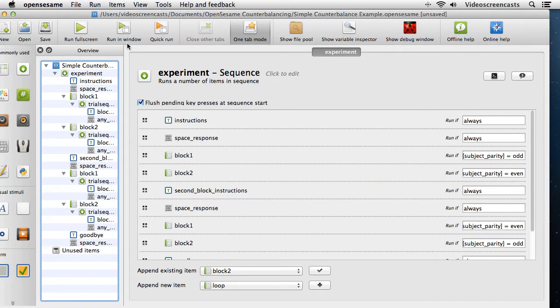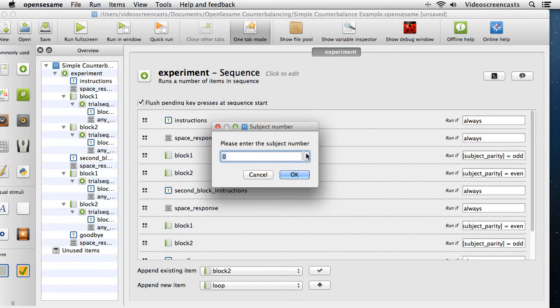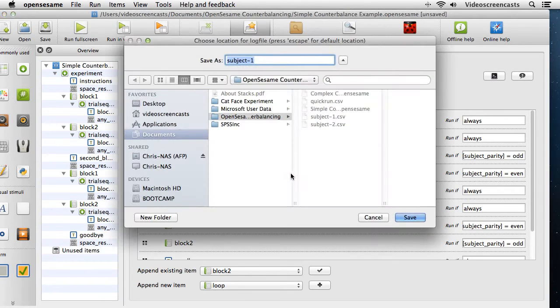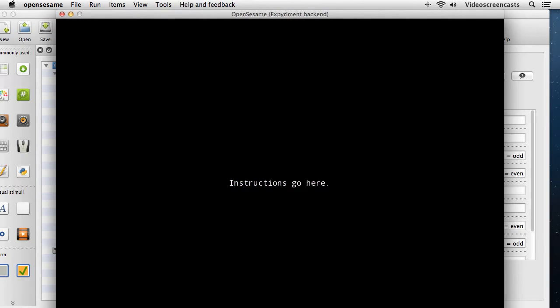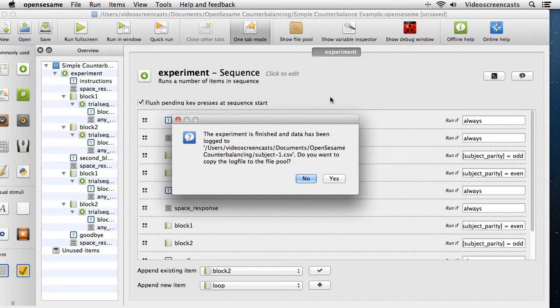So let's do a quick demonstration of that. I'll say subject number 1. So this should give us the order block 1 followed by block 2, and we get block 1, instructions, second block, block 2, and goodbye.